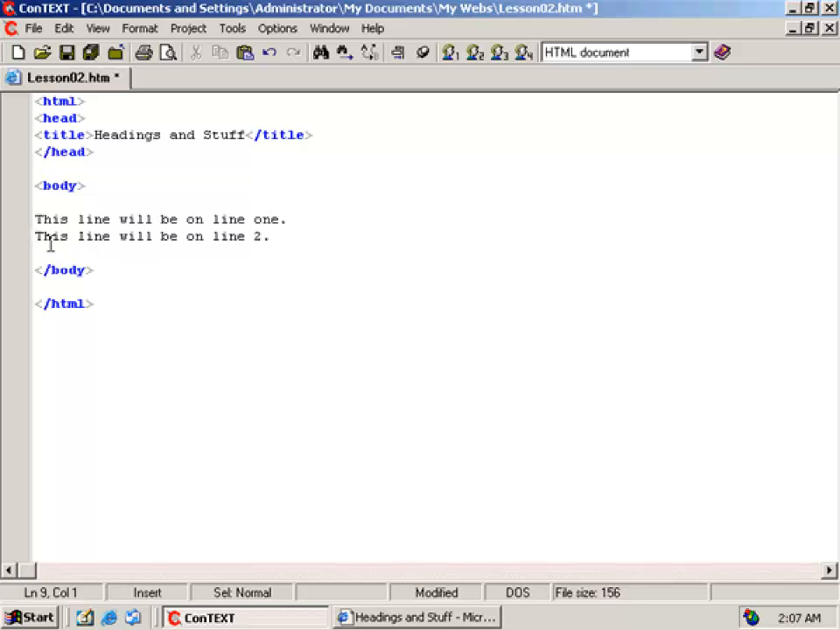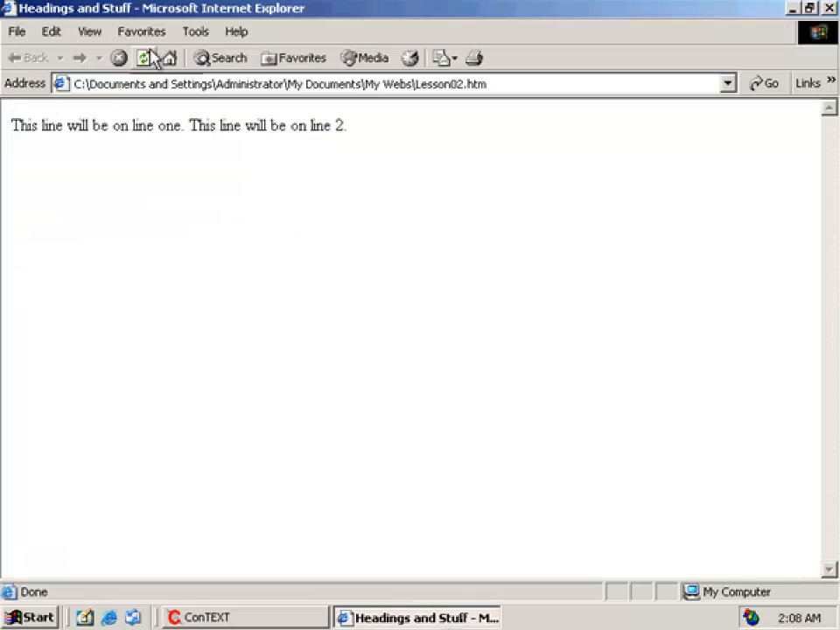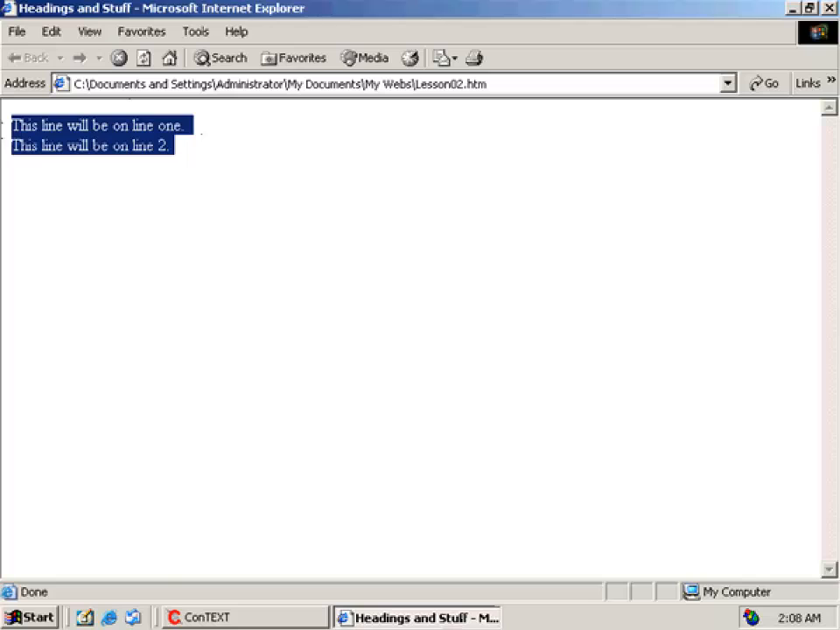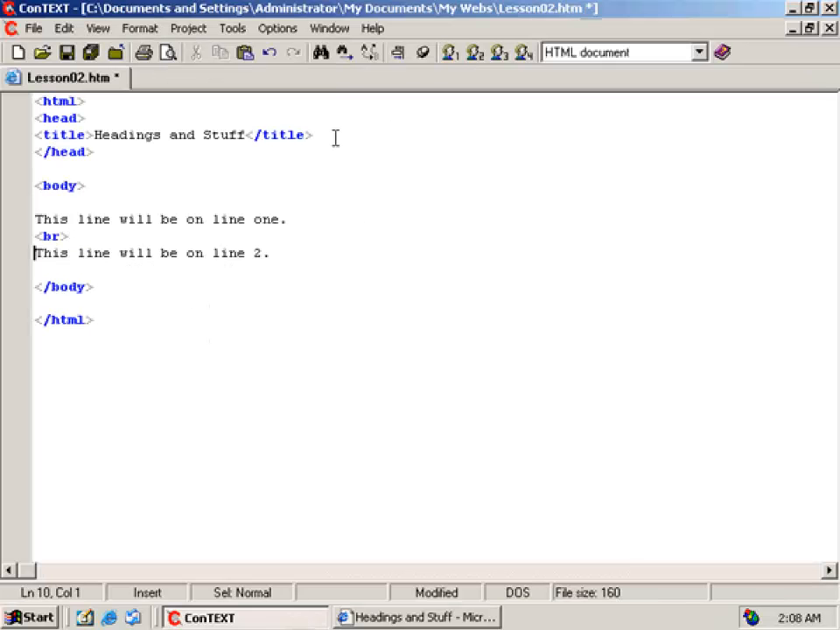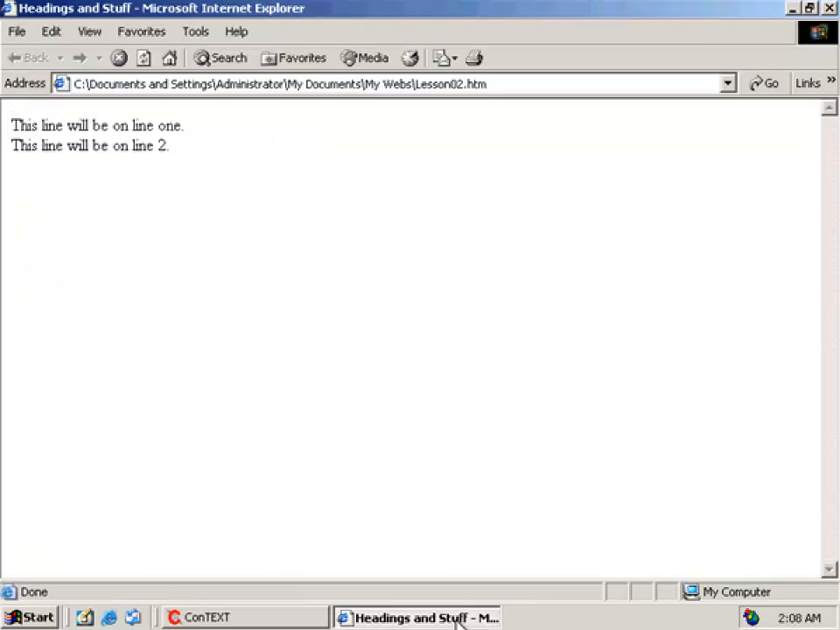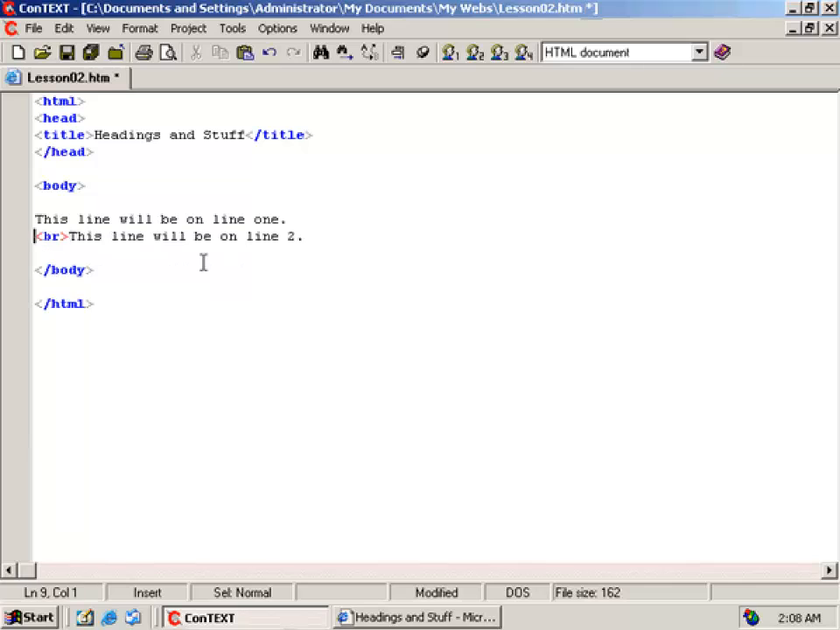I'm going to put it at the beginning of this line. I'm going to do BR and then close it, save it. So I got my line break here. Refresh. Awesome. Now they sit on two separate lines, right? Some good stuff. I could even put another space right here. Save. Refresh. Doesn't matter.